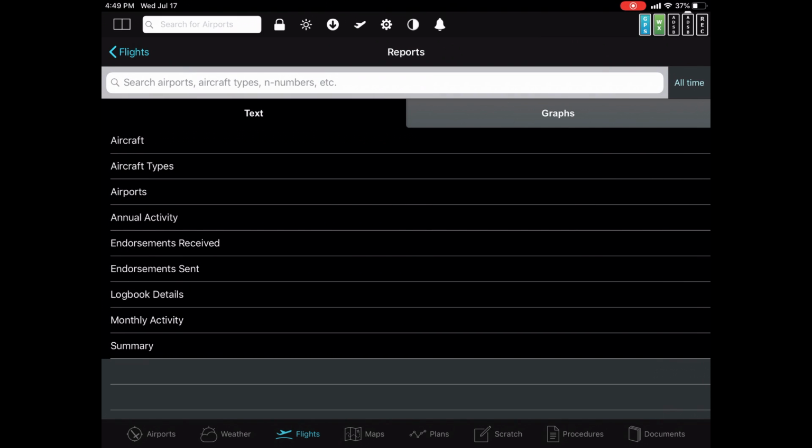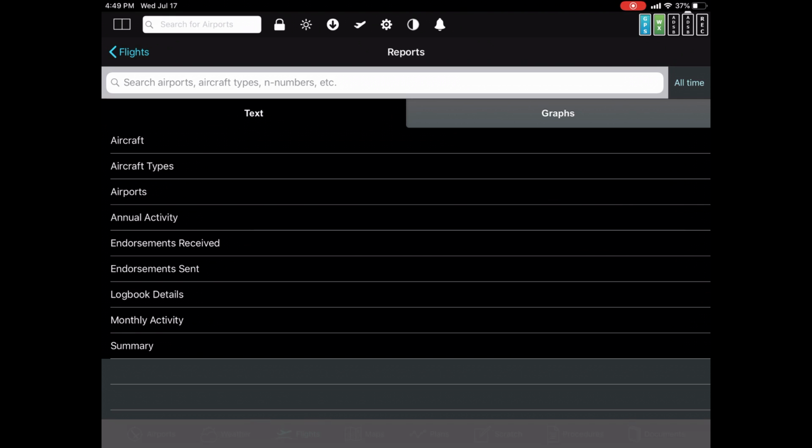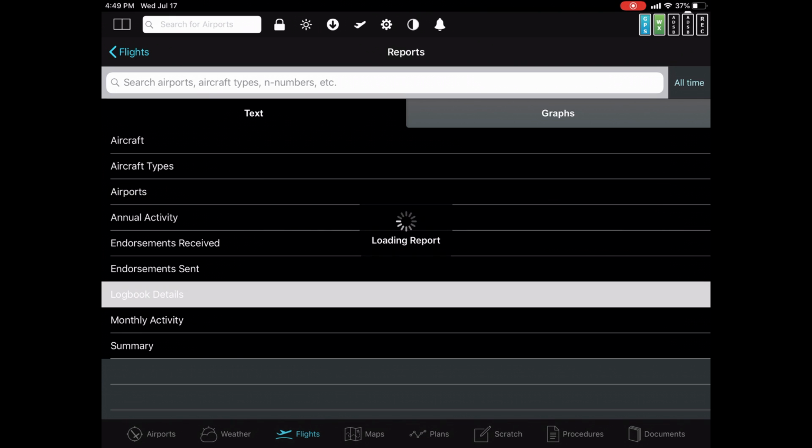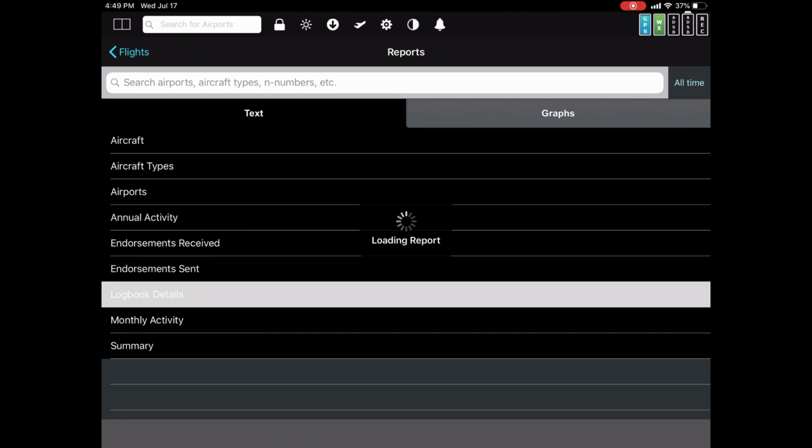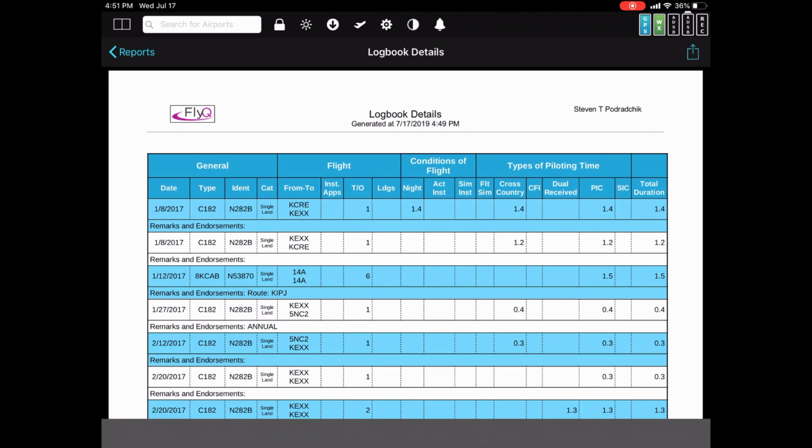You can also do things that are a little bit more advanced. Like if you want to print out all of your logbook in something that really looks like a logbook, you can hit Logbook Details. If you have an extremely large logbook, like say several hundred entries in it, this may take a little bit of time to produce. But generally speaking, it will take about maybe 20 seconds or so to generate. Okay, so now you see the logbook comes up, and here you are.